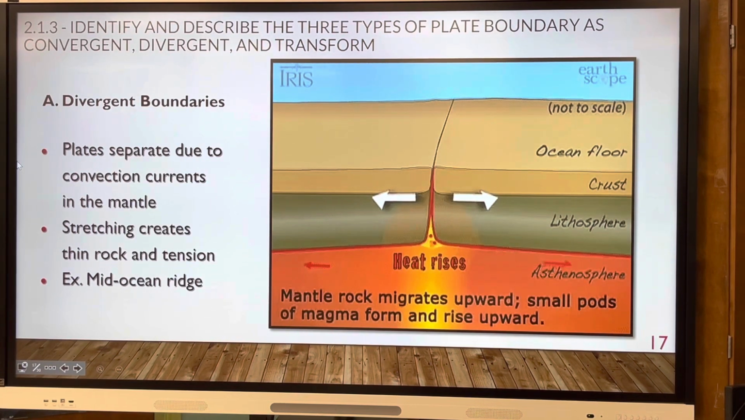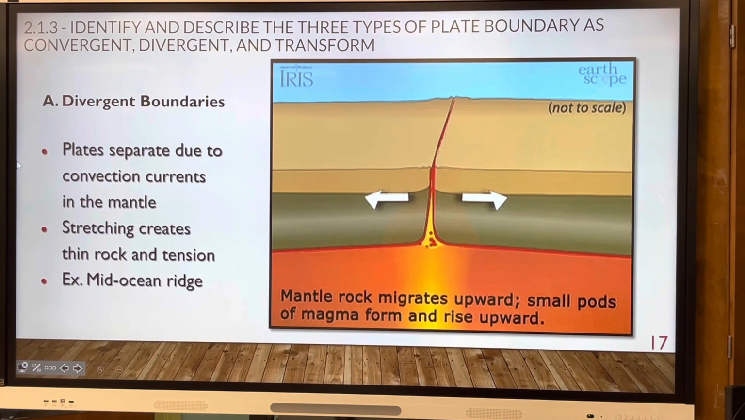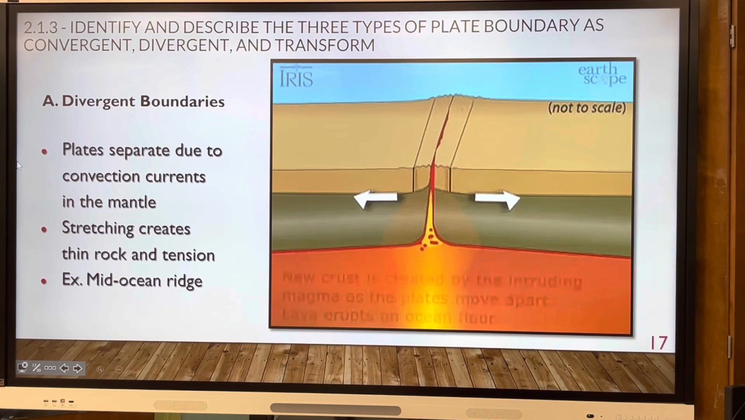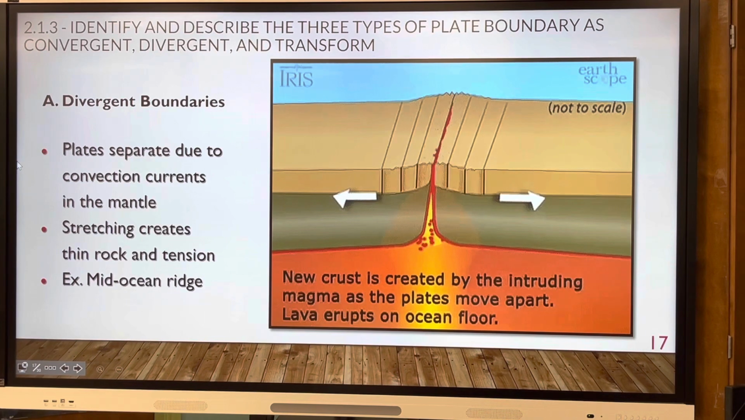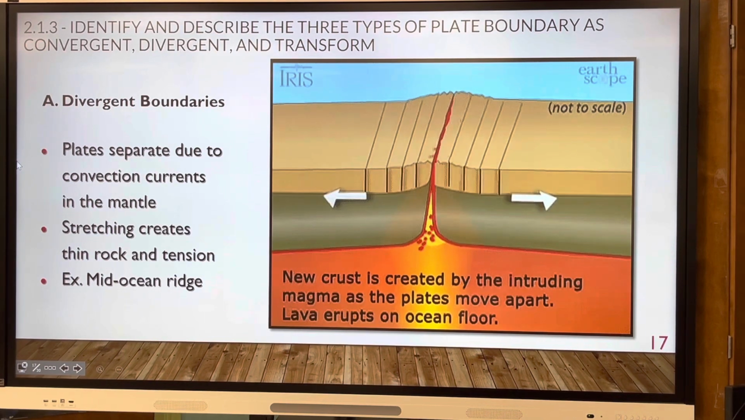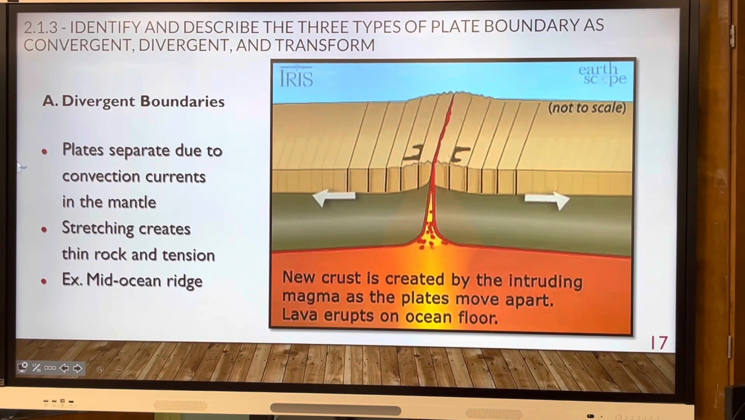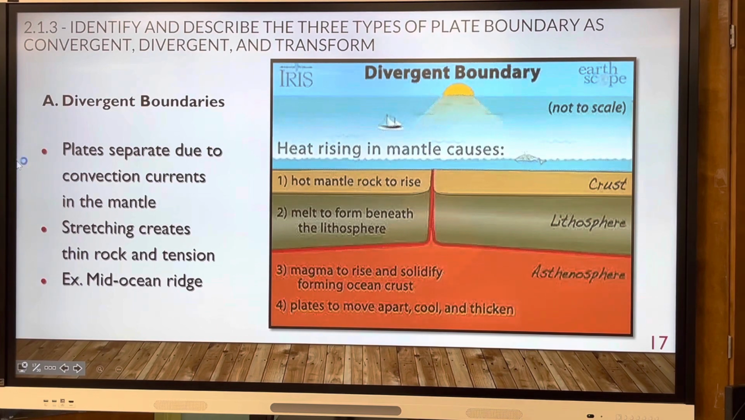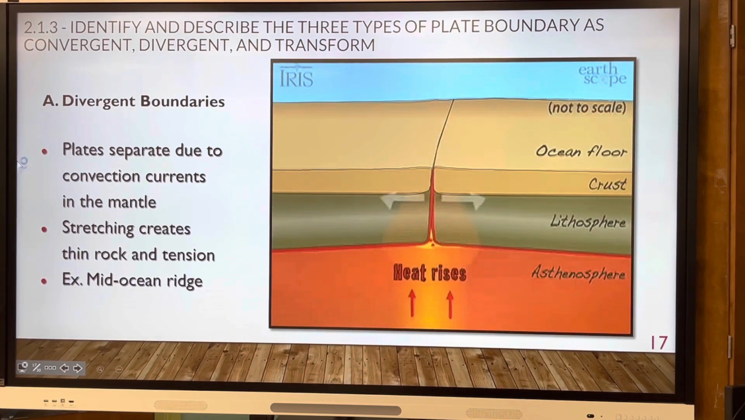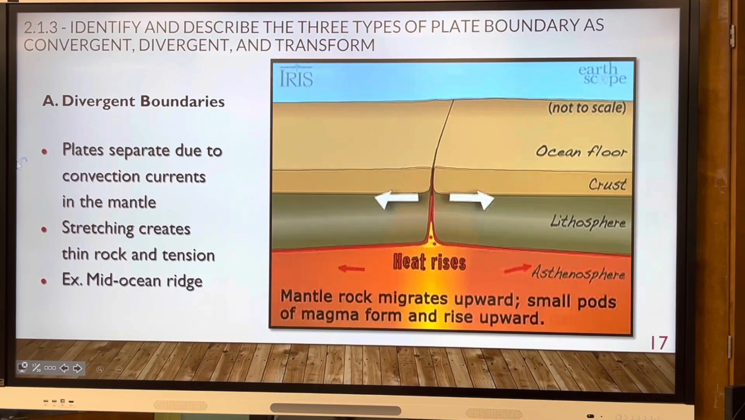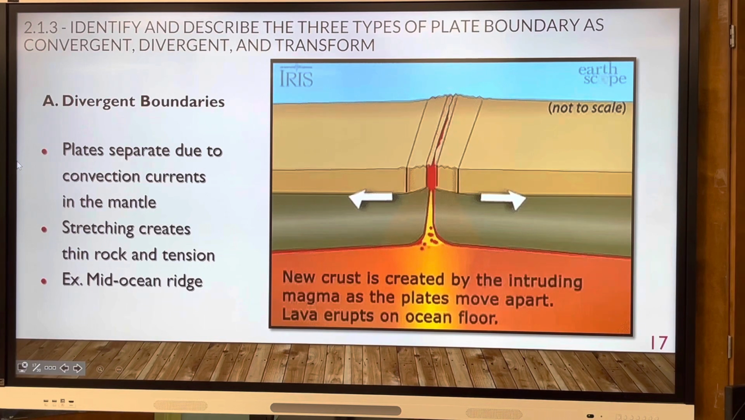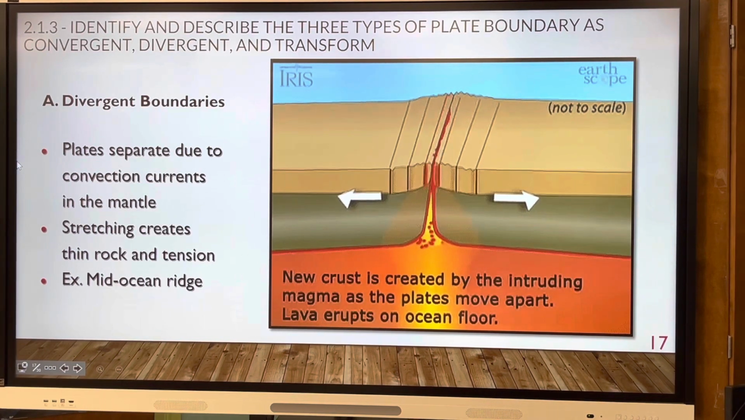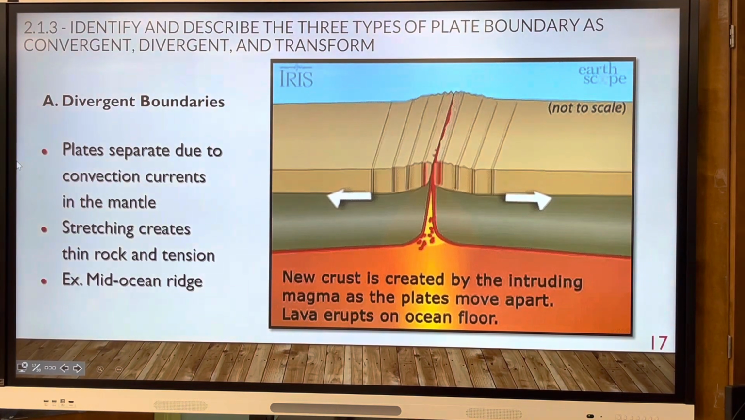Okay. So, next slide, 17, towards the bottom of page 4. We're going to talk about the different kinds of boundaries. Divergent boundaries are the ones we already said move apart, like we've been studying here already, like in a mid-ocean ridge. So the plates separate due to convection currents in the middle. It stretches the thin rock, creates tension, there are earthquakes, and new crust is created and moving out.